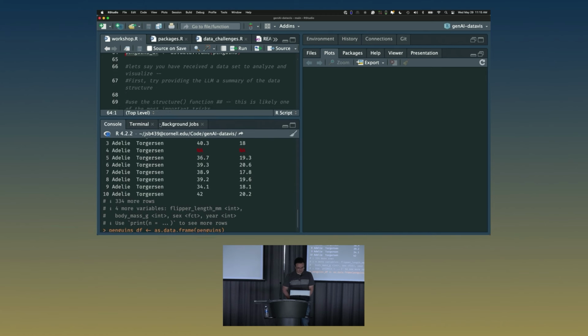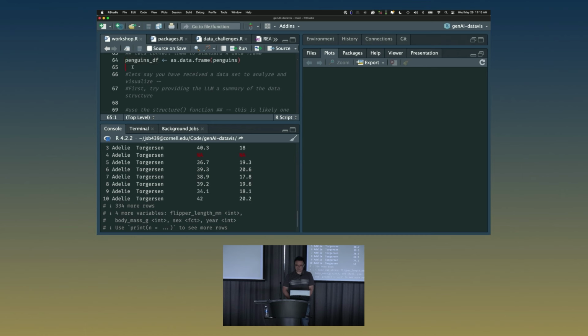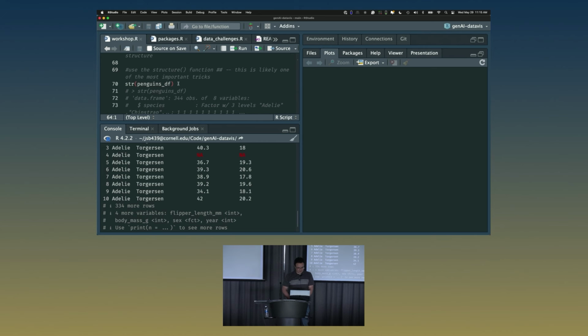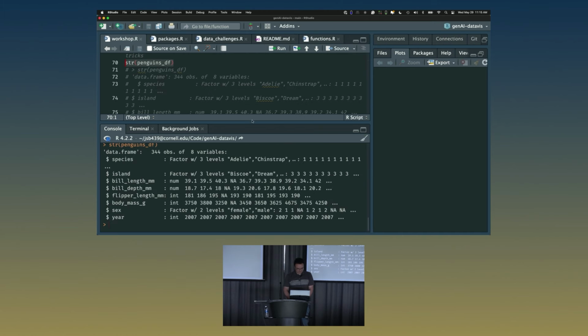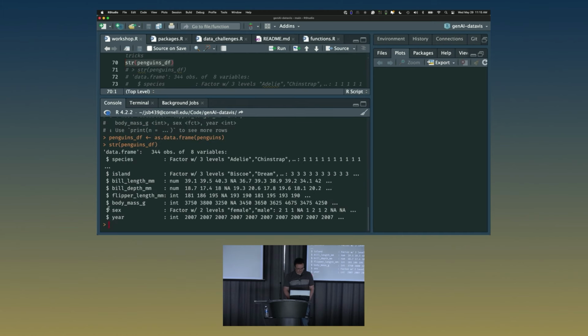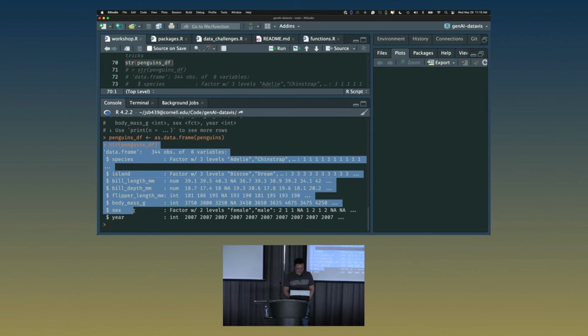Okay, first thing, let's say you received a data set for analysis, and you don't know what to do with it, or you're going to start your data science project. But you receive a data set, and you've brought it into R, and now you have an R data frame. So this thing that I mentioned before, this structure function, str, if you run this on the data frame object, oops, I'll make this a little wider, you get this really nice description of what the object actually is.